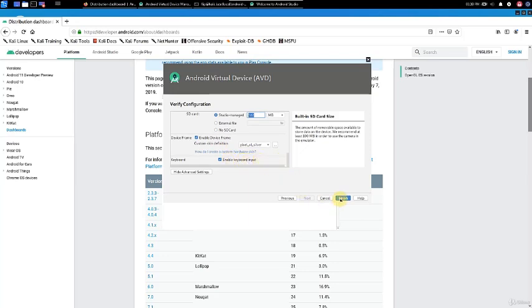So just click Finish and you'll have your emulator. If you want to increase your memory, just increase memory. Similarly, you can increase your storage. It's up to you. But the default should run, unless you're running inside a virtual machine, in which case you may encounter some issues.